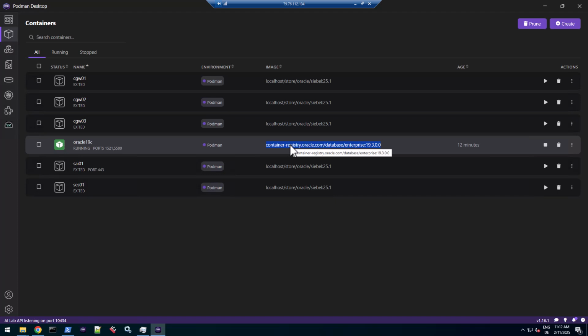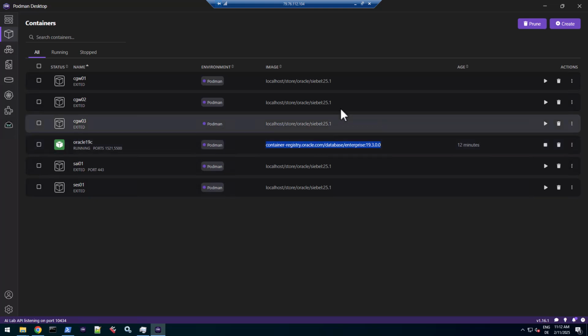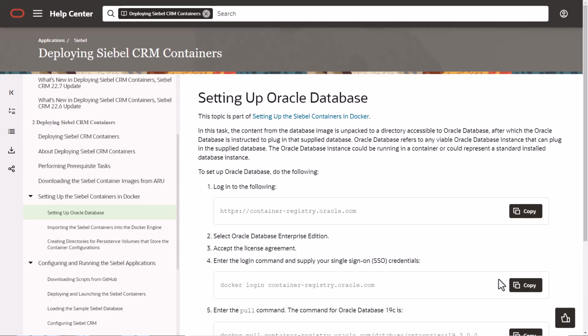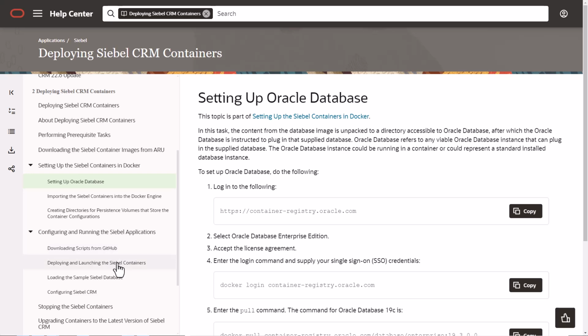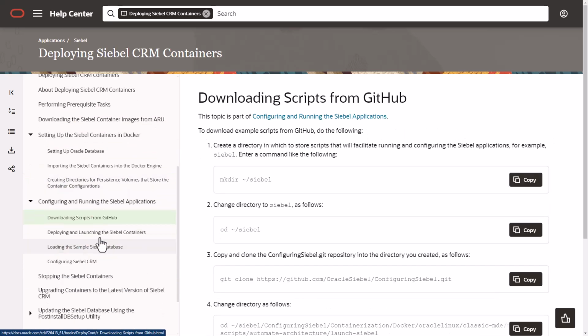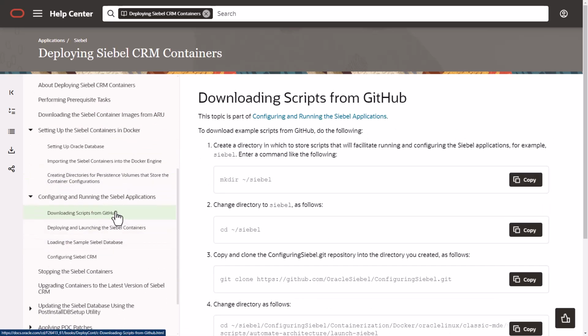How do we drop a sample database into that empty database? And the answer is described in the Deploying Siebel CRM Container Guide again. So the Container Guide tells you, okay, set up your database as a container, which is optional. It's fun, of course, to do it. And then you also download scripts from GitHub. Yes, there are Oracle scripts on GitHub.